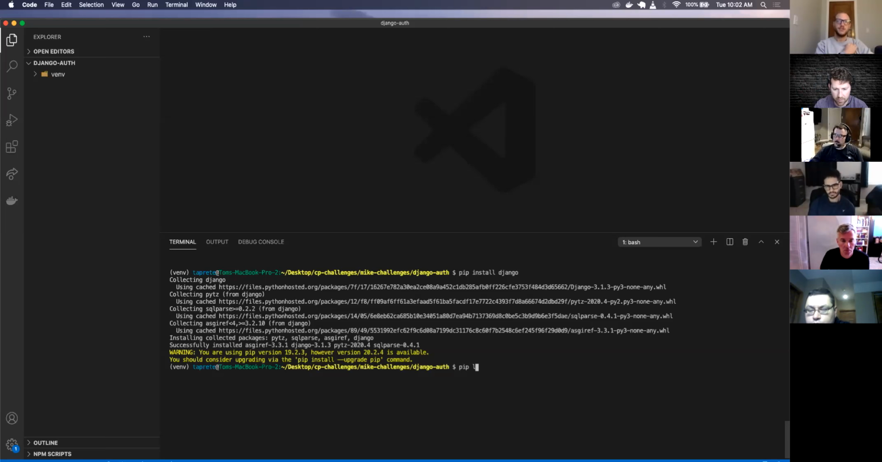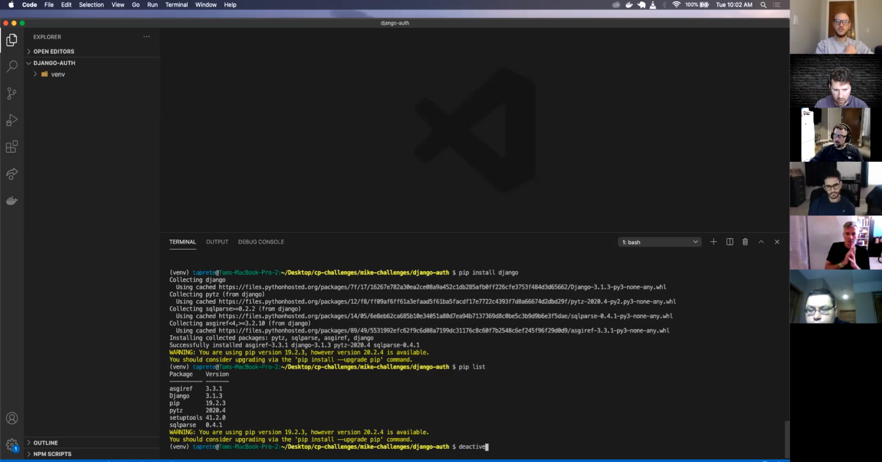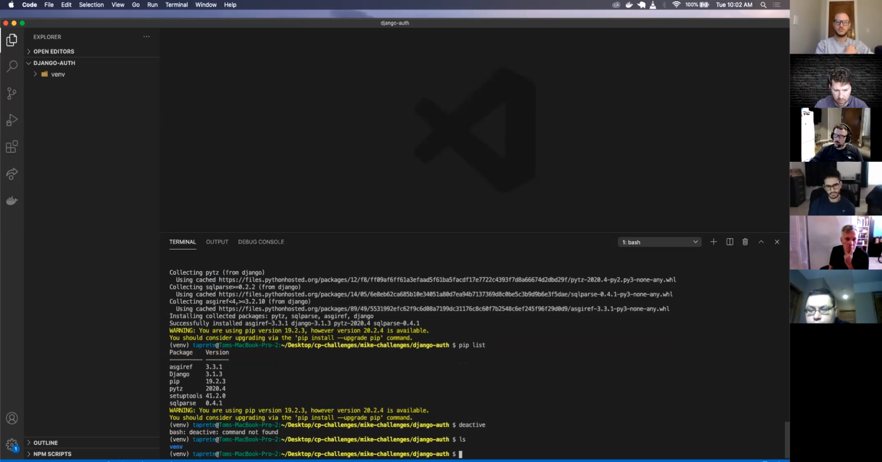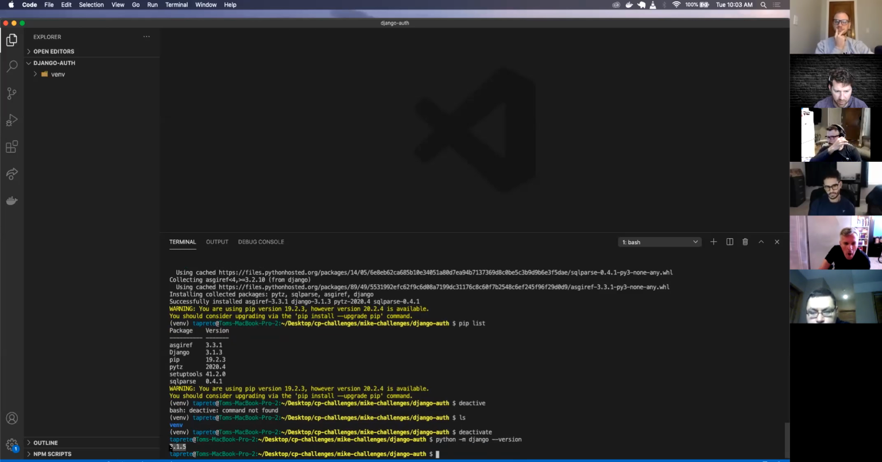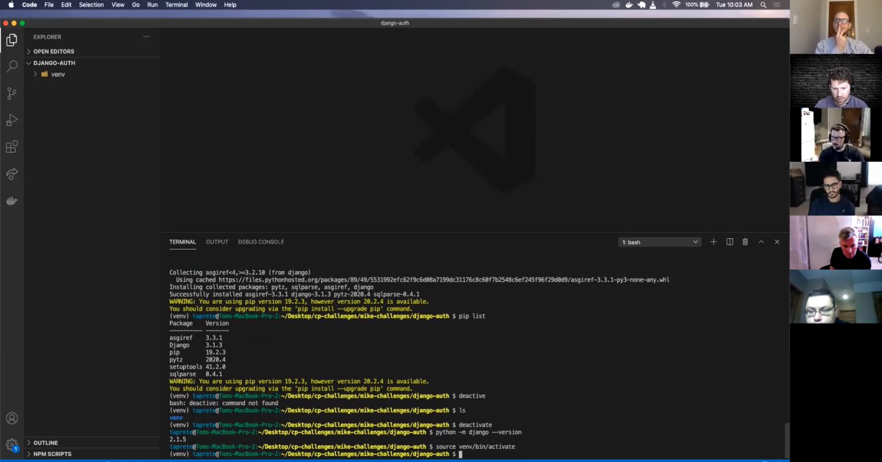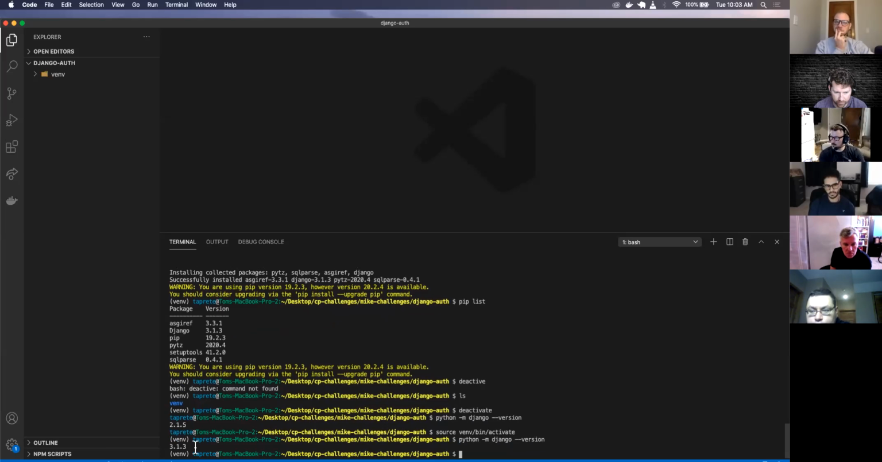So pip list. All right, there's my Django. See, I'm at 3.13, but if I deactivate and do python -m django --version, I get 2.15. But in this project, I want it in 3.13. So source venv, then activate. Now if I do python -m django --version, I get 3.13.